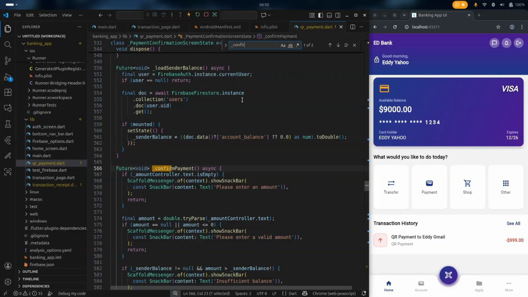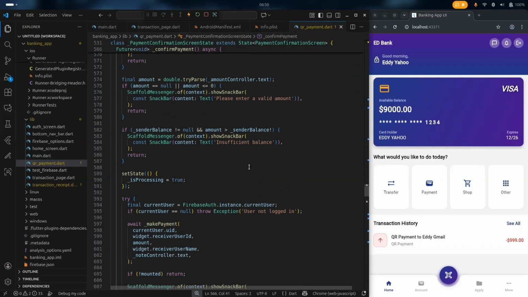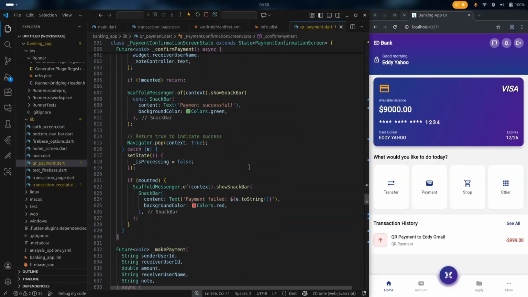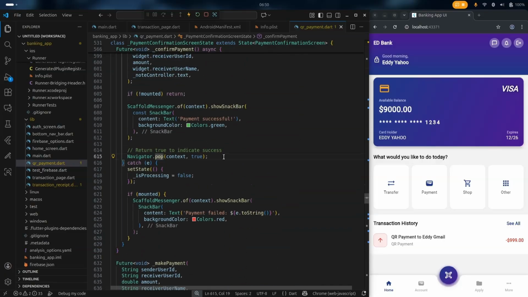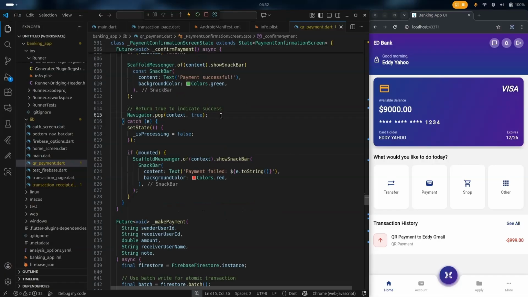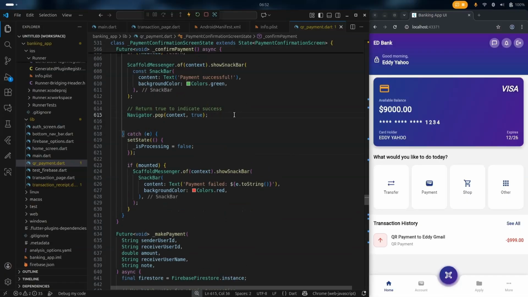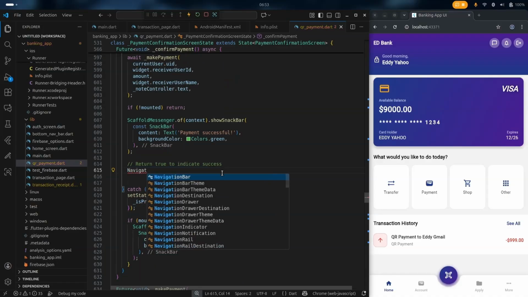Now let's find the confirm payment method in the payment confirmation screen state class. Scroll down to the success handling section. Here's where we currently pop back with a success result. We're going to replace this with navigation to our receipt page. Delete this line and replace it with a Navigator.pushReplacement.